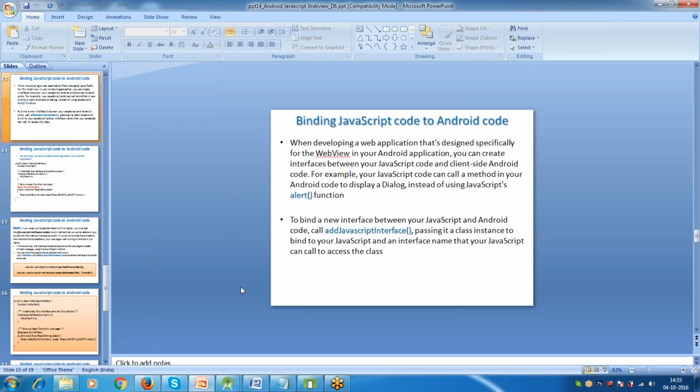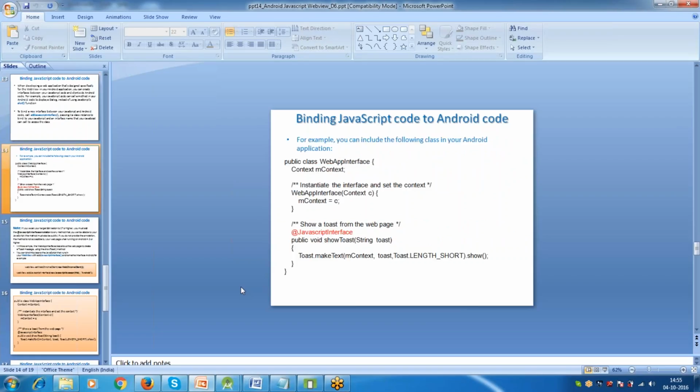And what we do for binding a JavaScript interface, if we want to interface with the HTML code from the Android code? That is done by adding the JavaScript interface within our Android code. So how is that done? Let me show you an example.